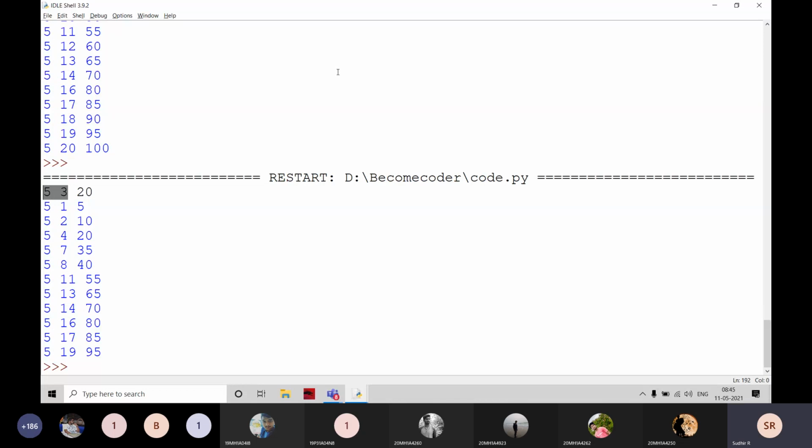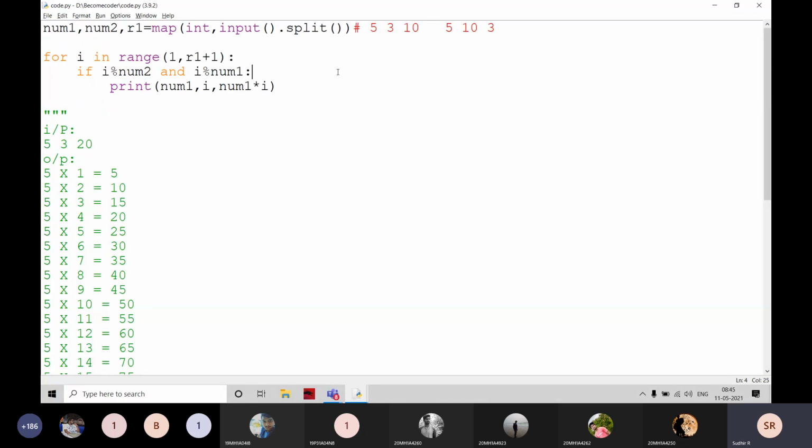The output, and what values is it going to print? Non-divisibles of 3 and 5. Yes. For example, if the number is divisible by 3, it is not printed. If the number is divisible by 5, it is also not printed. Yes.